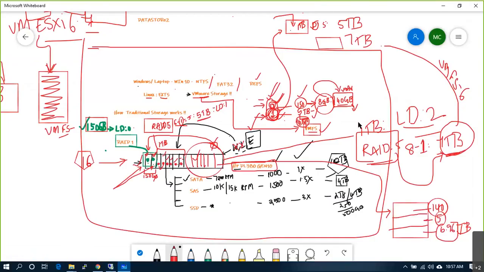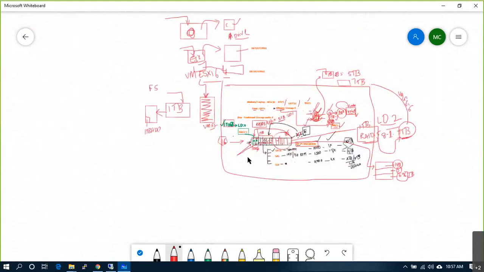Okay. Now, my only question is, this data store is 90% full. Okay. And your manager or your business owner asked you to create new VMs. If you want to create a new VM, you must have space. Do you have space? I said more than 90% is used. And you don't have any additional space to create a VM. Now what will you do?